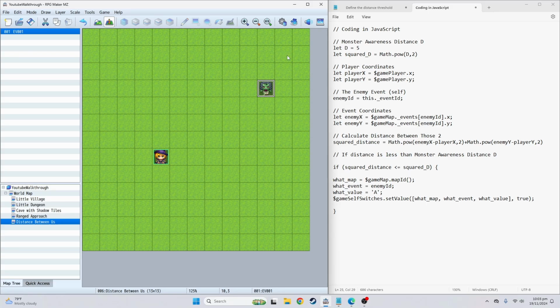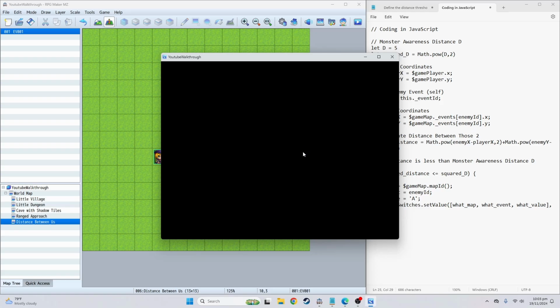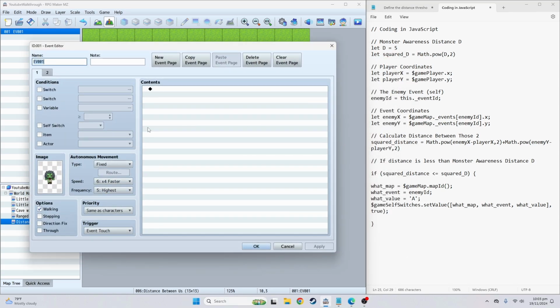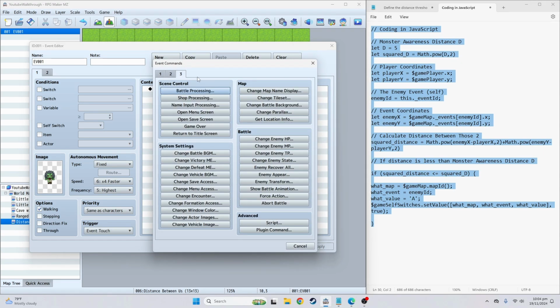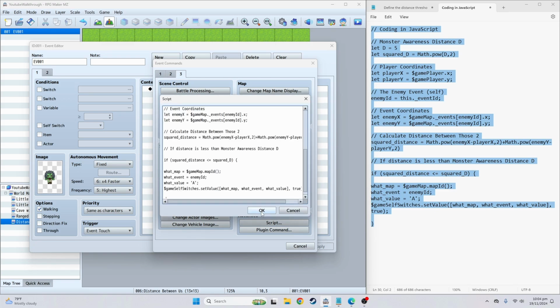So before we do anything, let's just make sure our game is running properly. Let's run it. Yeah, nothing should happen because this guy is set to fixed, right? It's set to nothing. Nothing's going on. So that's good. What we're gonna do now is we are gonna have to run this script. So I'm just gonna copy the whole thing. I'm gonna come here. I'm gonna go to script. I'm gonna paste it as is.